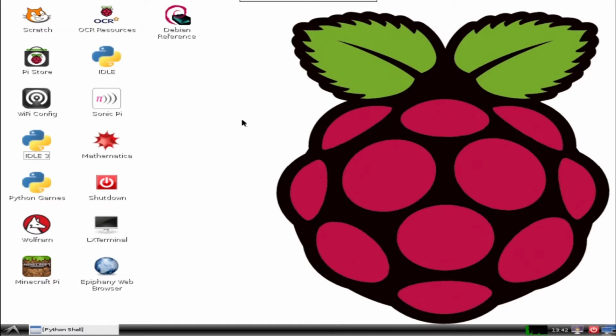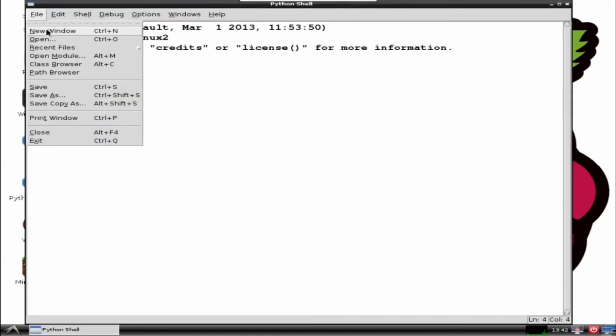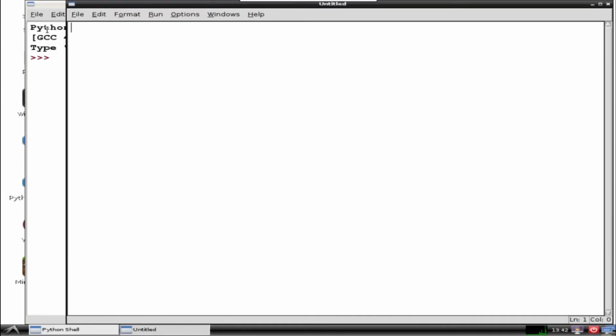Now, let's learn about the while loop. A while loop statement in Python programming language repeatedly executes a target statement as long as a given condition is true. Now open an editor and type the following program.